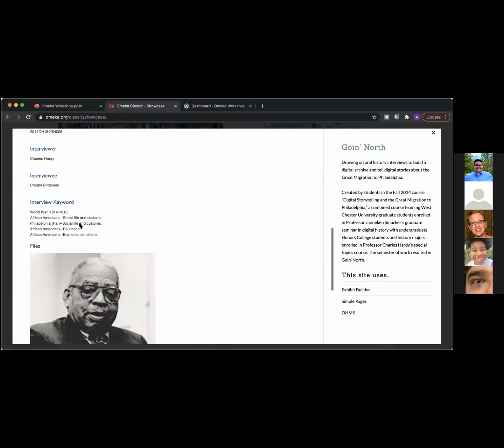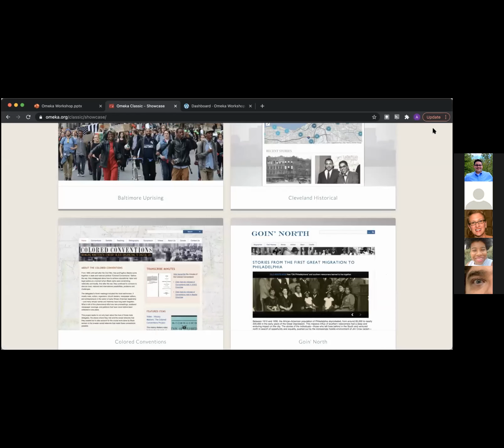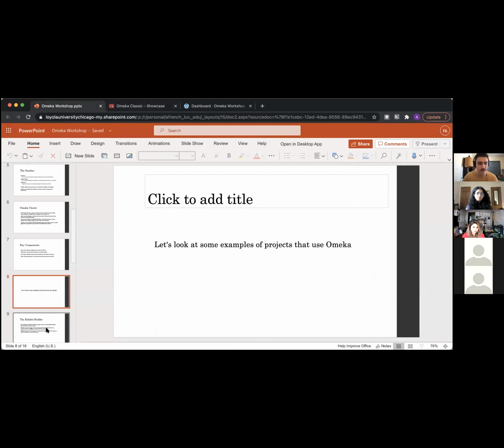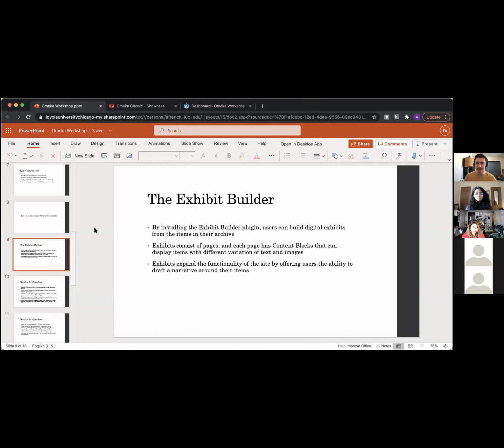So these are just a few examples that I wanted to show, just to get a sense of what type of projects can be done using Omeka and how customizable it really is. So back here. Now onto the Exhibit Builder.